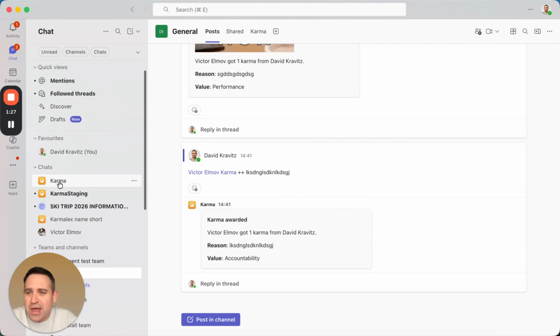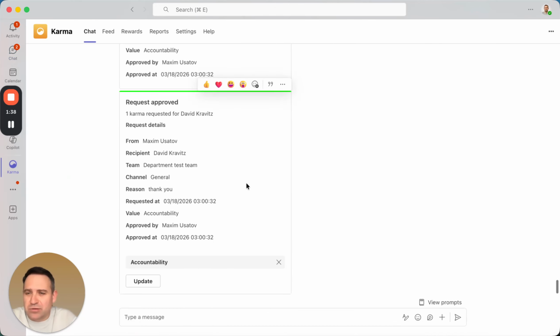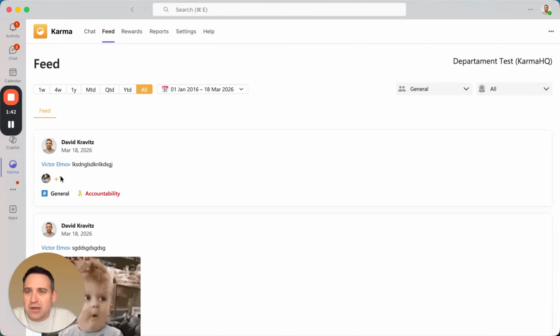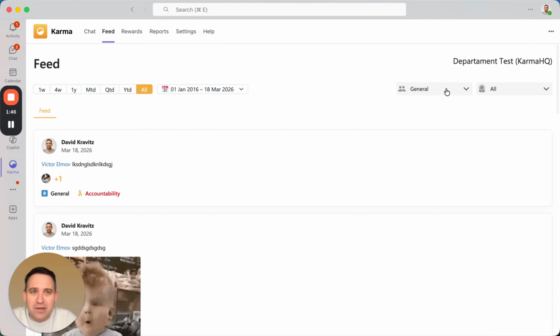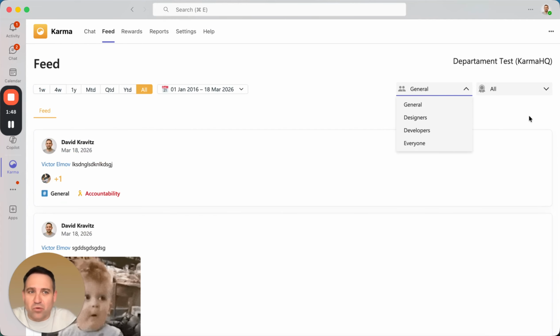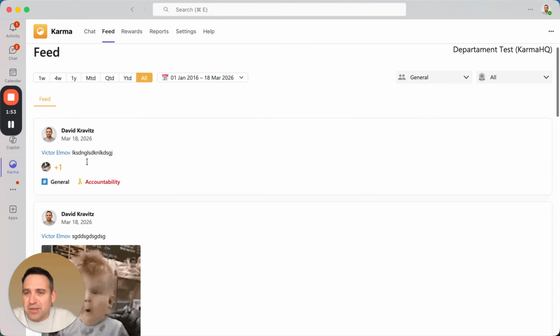You also have your personal dashboard. So all you have to do is go into the app. So click on three dots, click Karma, and you'd get to the DMs with Karma. So there's a few things here. You'd be able to see the feed of all the Karmas that you gave and received. You'd be able to see that for all your groups. You'd be able to see that by the company value. Here is the Karma that was given as the test.